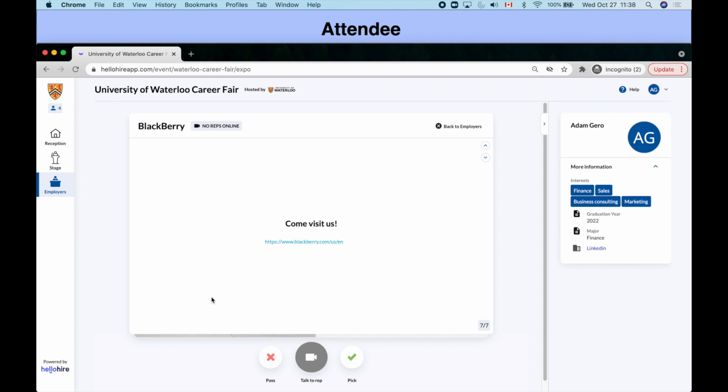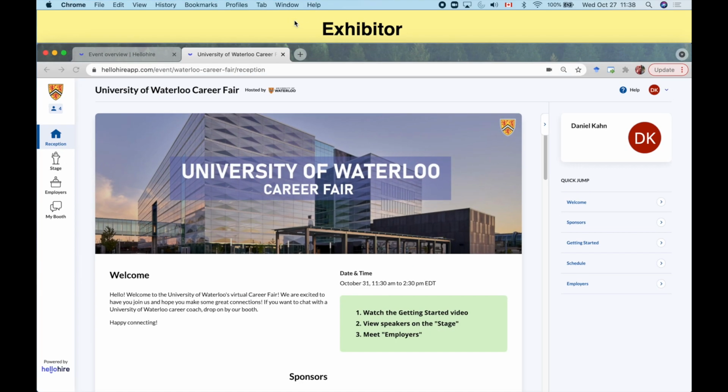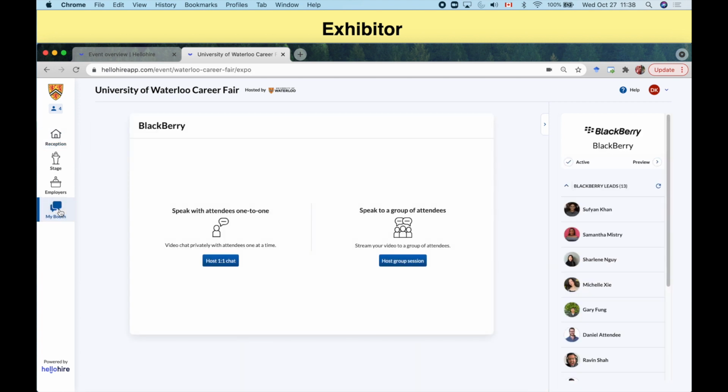As an attendee, I'm looking for booths where I can have conversations with exhibitors. So let's switch back over to the exhibitor perspective so that we can make ourselves available to meet with the attendees. On the left, we're going to click on the My Booth option, which is how you enter your own booth. There are a couple of options on how you can connect with the attendees at the event.